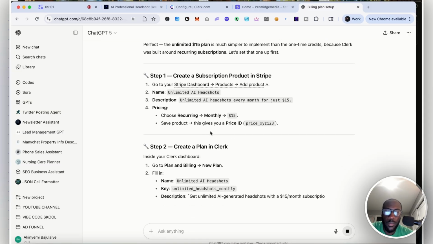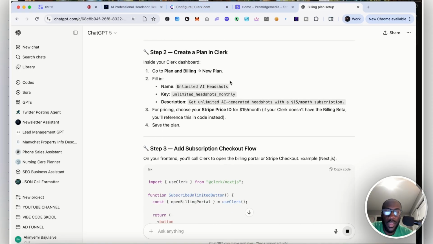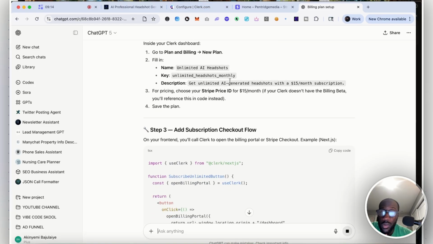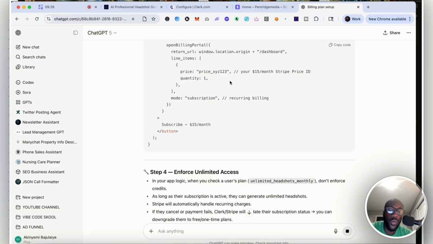Inside your Clerk dashboard, plan and billing, new plan. For pricing, choose your Stripe price ID for $15 monthly. If your Clerk doesn't have the billing beta, you'll reference this in code instead and save the plan. Add subscription checkout flow. On your front end, you'll call Clerk to open the billing portal or Stripe checkout. Enforce unlimited access. In your app logic, when you check a user's plan, don't enforce credits.